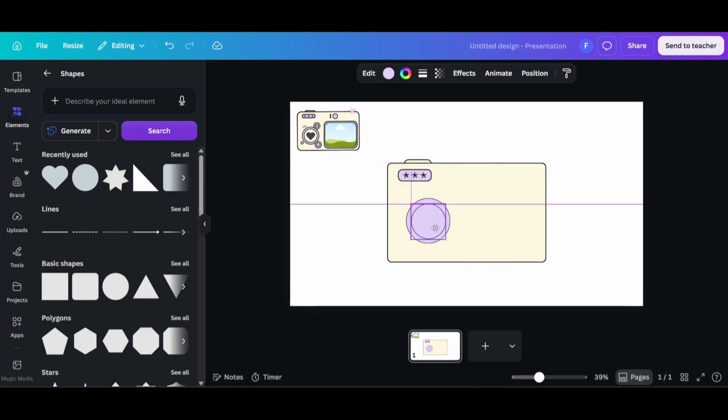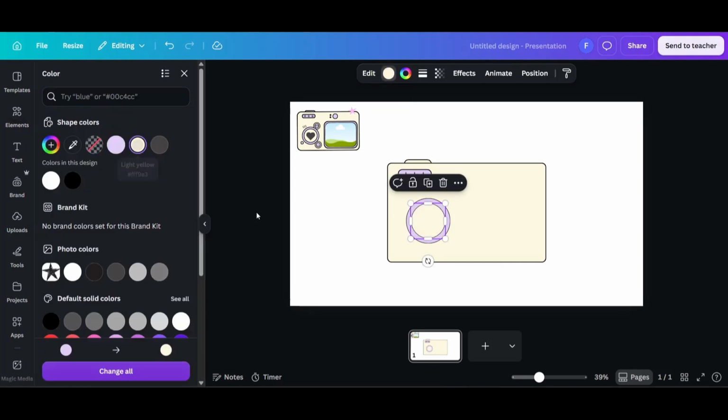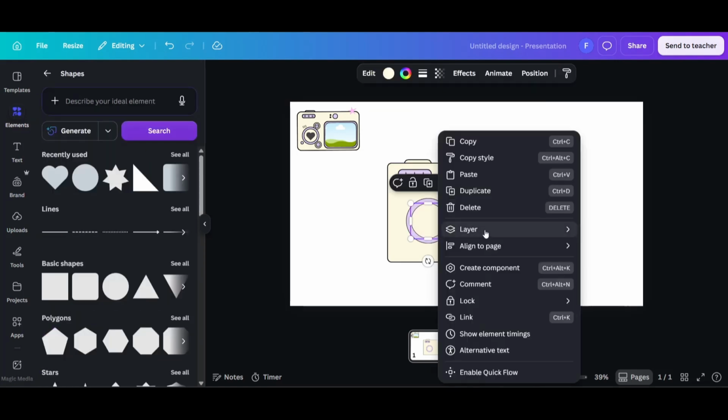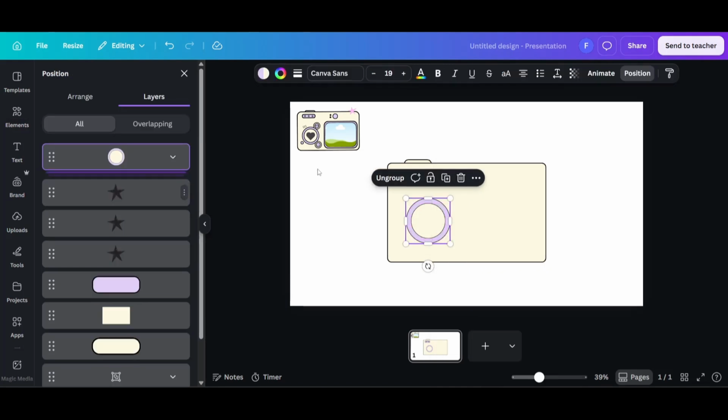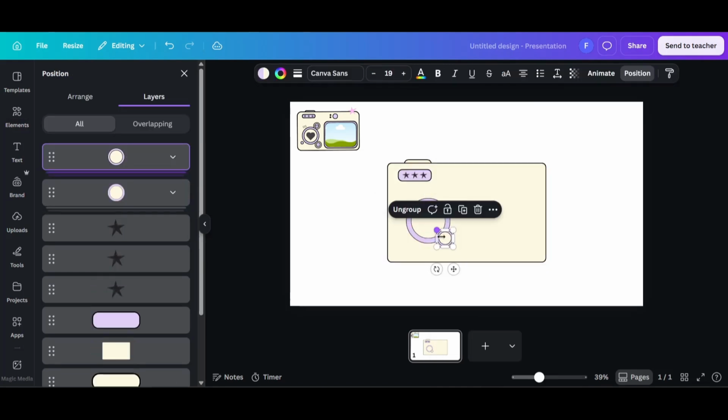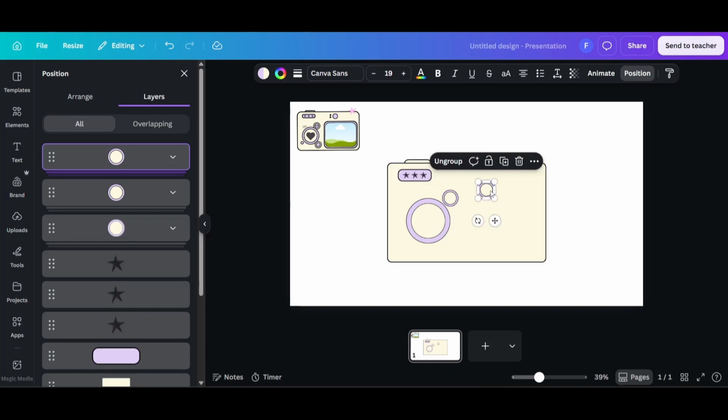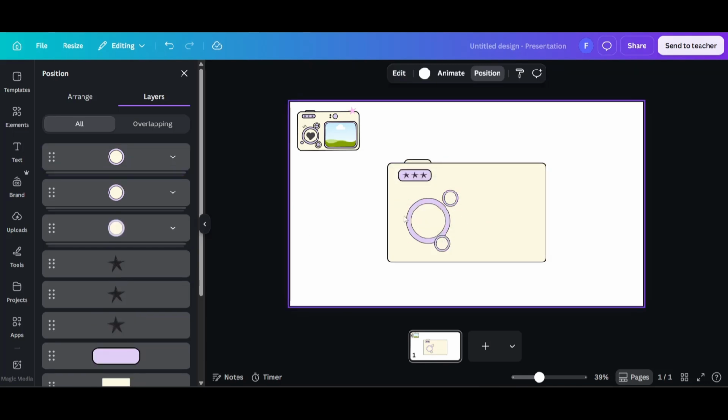Duplicate it using Ctrl plus D, and I'm just gonna put it right here on top of that circle again. Go to layer and select both the circles and click on Ctrl plus G key, and we're gonna group them, and similarly we're gonna make copies of them using Ctrl plus D key.